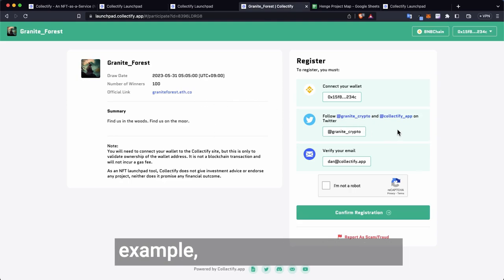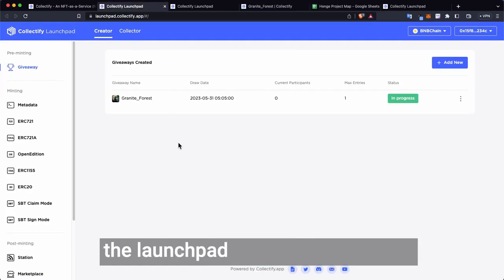So for example, I've asked the follower here to also follow Collectify. This is done in partnership with Collectify, and if this were a live project, which I'm afraid it's not, they would be helping promote this so we can do a little bit of audience share. So let's go back to the launchpad and work out how to do that for ourselves.